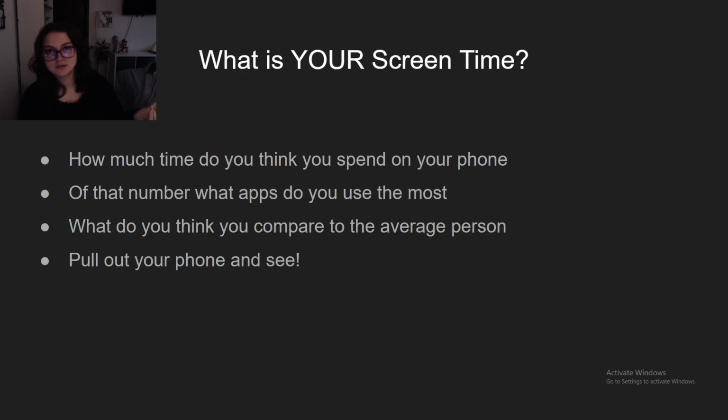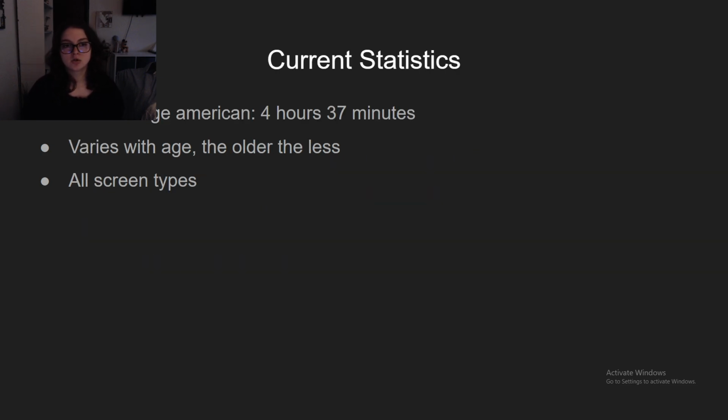So compare your guesses to what it actually was, and I'm sure that the answer will shock you because it shocked me. So now that you have your personal statistics, we can look at some American and general statistics. The average American spends 4 hours and 37 minutes on their phone each day. And these stats vary with age. For example, an elderly person is not going to spend nearly as much time on their phone as somebody, say, in their 20s. So this goes along with all screen types as well. It can be the computer, TV, or phone. It all adds up. So your screen time can be extreme.